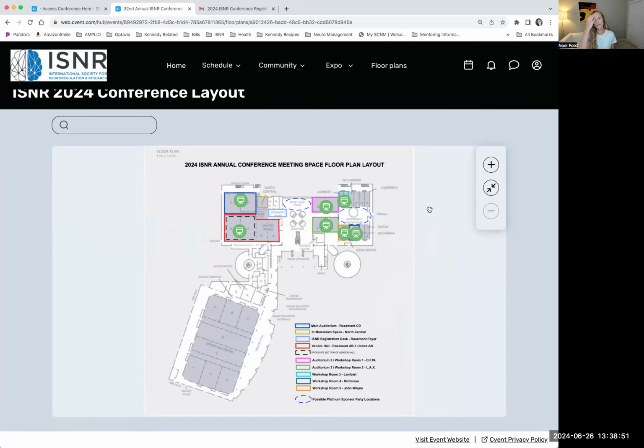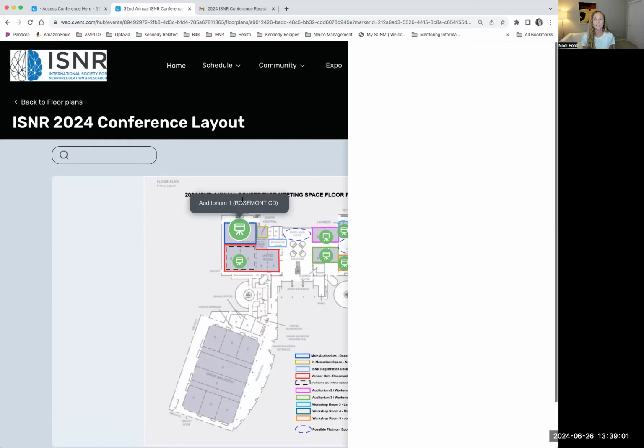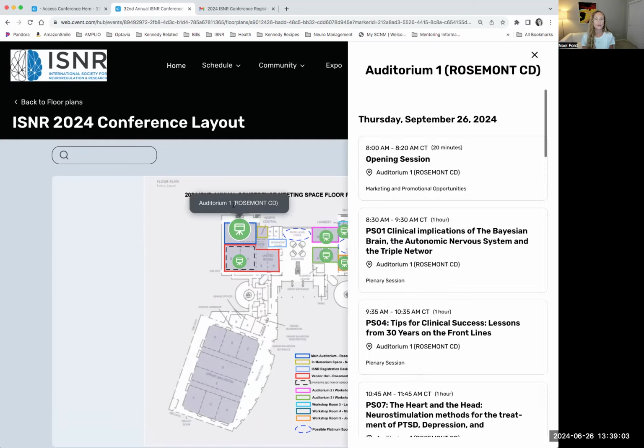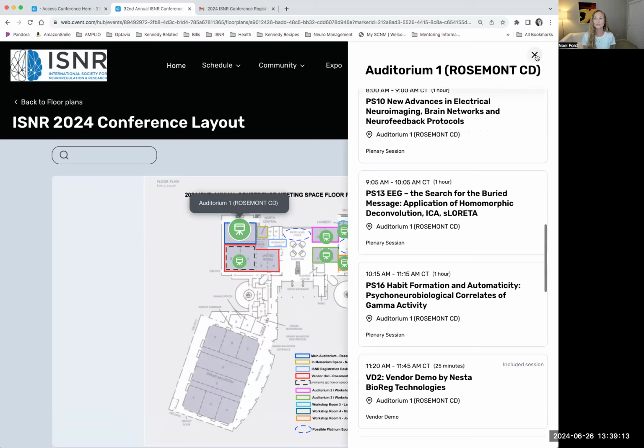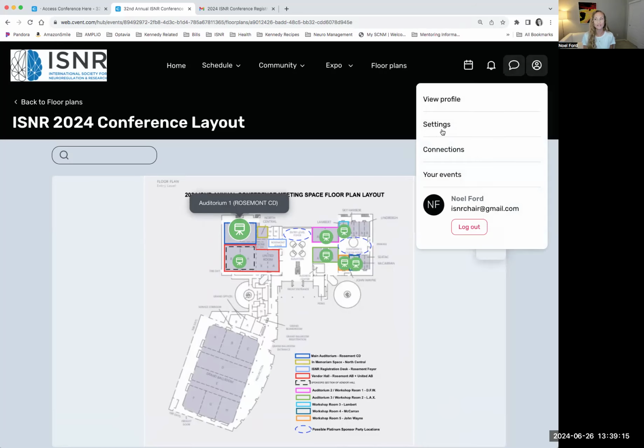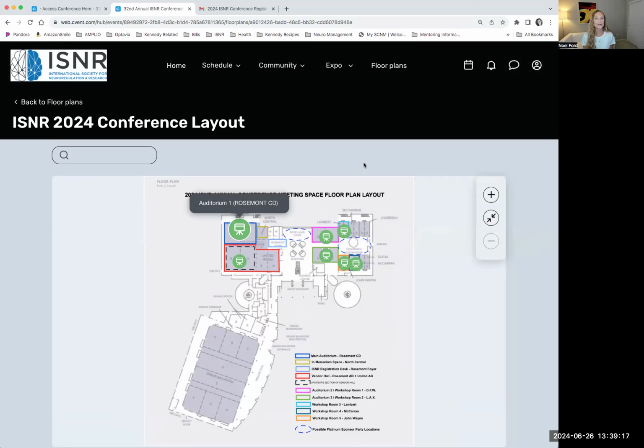This is the aerial view of our conference setup this year. So the key is down here, but you'll notice there's also things to click on. So for example, if I click on this right here, it tells me this is Auditorium 1, also for the hotel, it's named Rosemont CD, so you might see that on the signage. Rosemont CD or Auditorium 1, these are all the sessions on the right that will be happening there. So it's a good way to navigate during the conference when you're on site to know where your session is that you're trying to attend.